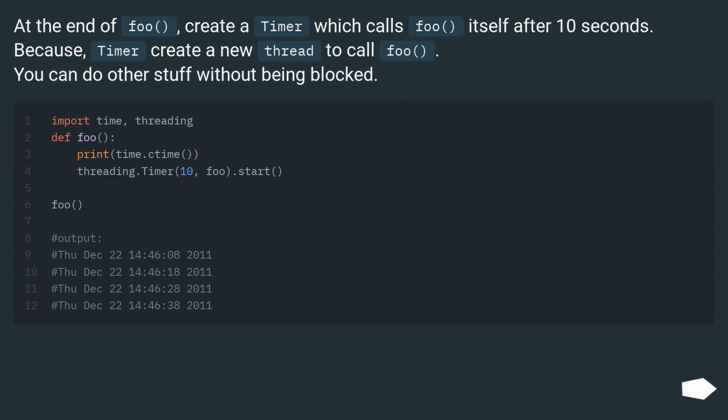At the end of foo, create a timer which calls foo itself after 10 seconds. Because the timer creates a new thread to call foo, you can do other stuff without being blocked.